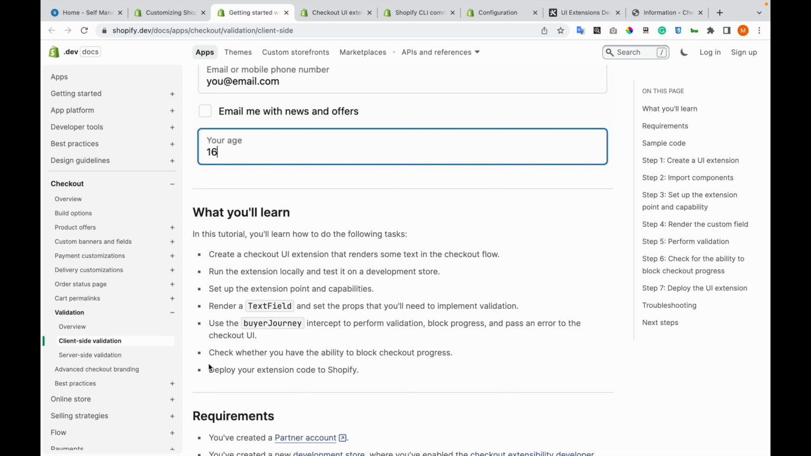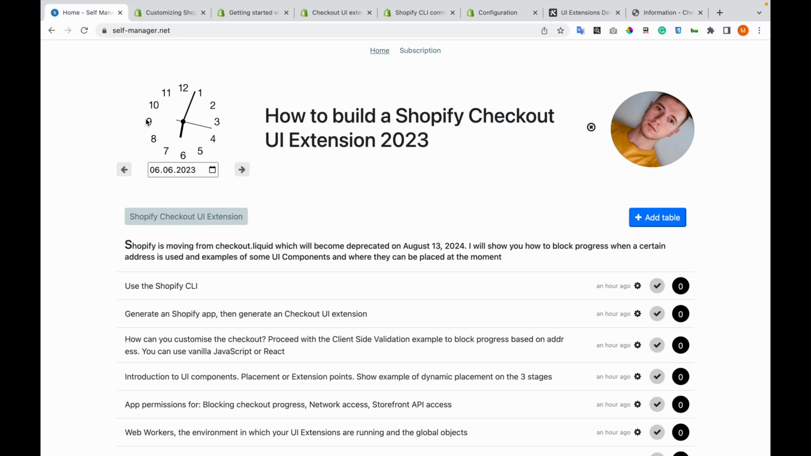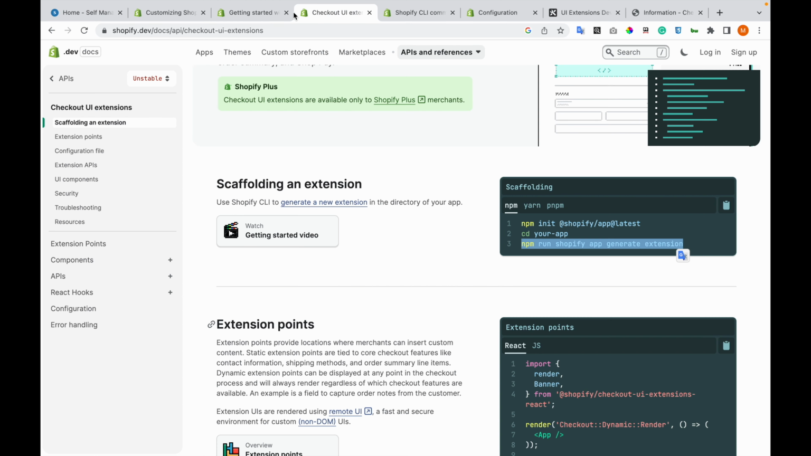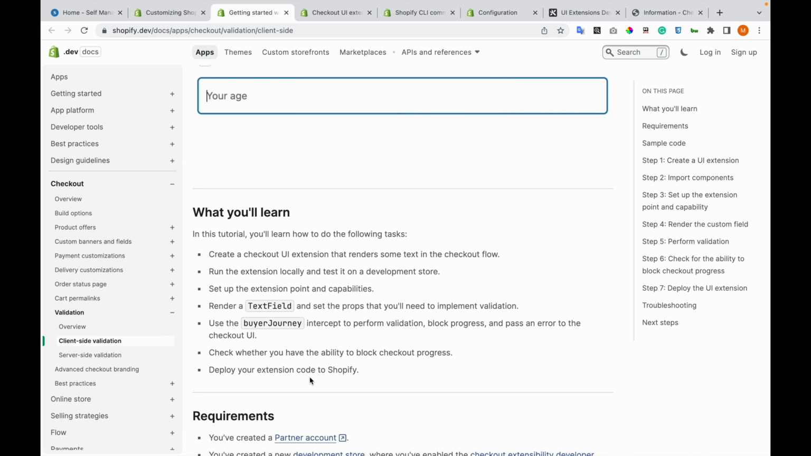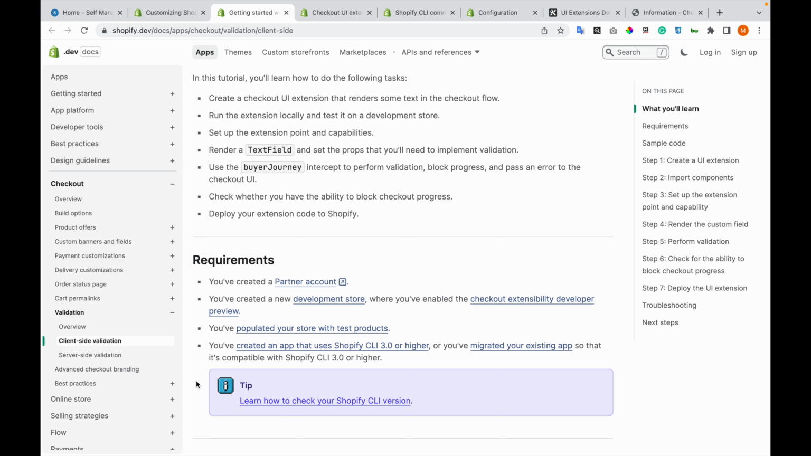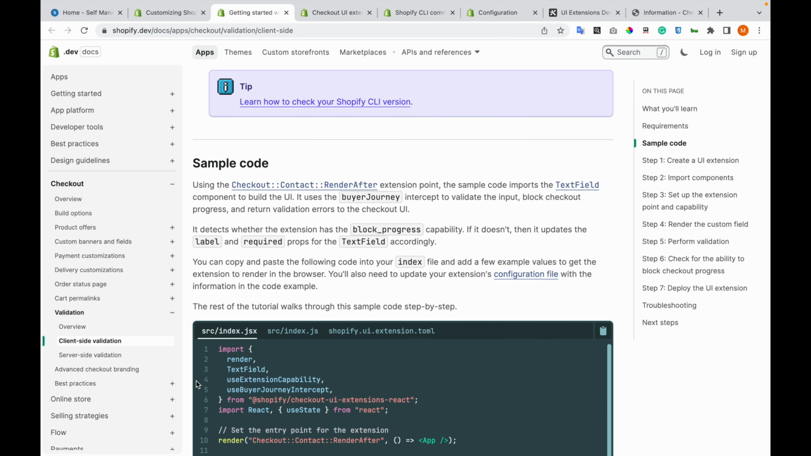You have mainly 3 configuration options that I talked about previously: blocking progress, network access, and Storefront API access. Then they show how to deploy code to Shopify. These are the requirements. And a good thing is that they have examples in React and plain JavaScript.